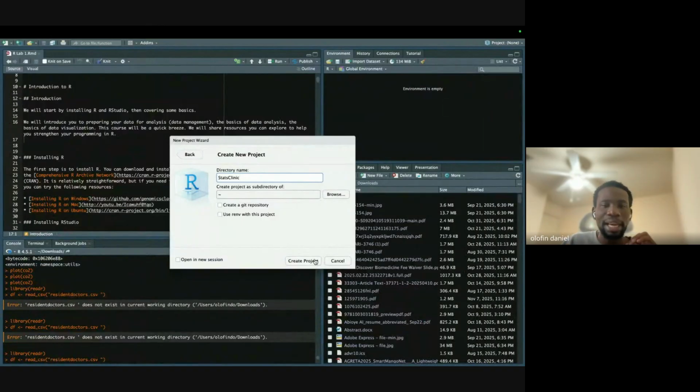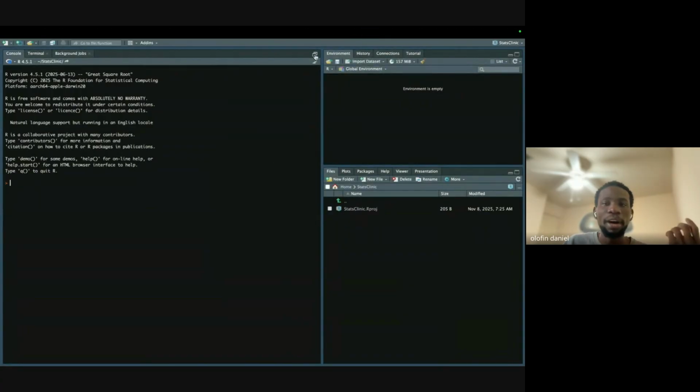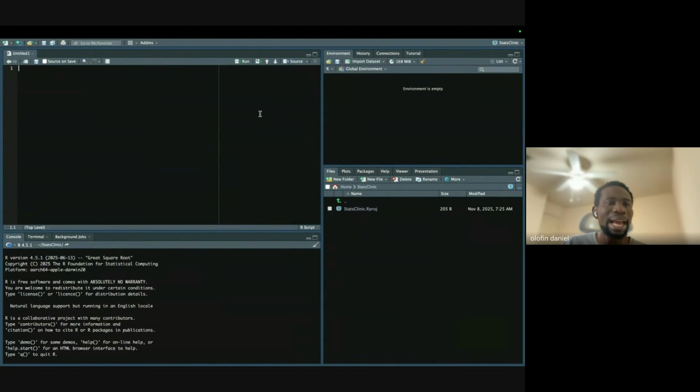So the next thing, if you want it to be in a specific file, you can navigate. I will just click on create project. Then you see I have everything new, entirely everything new.